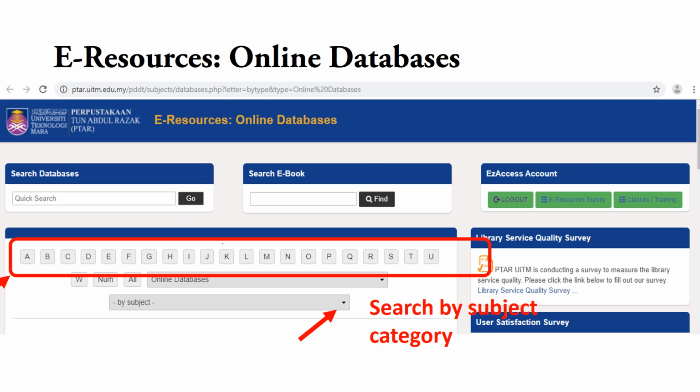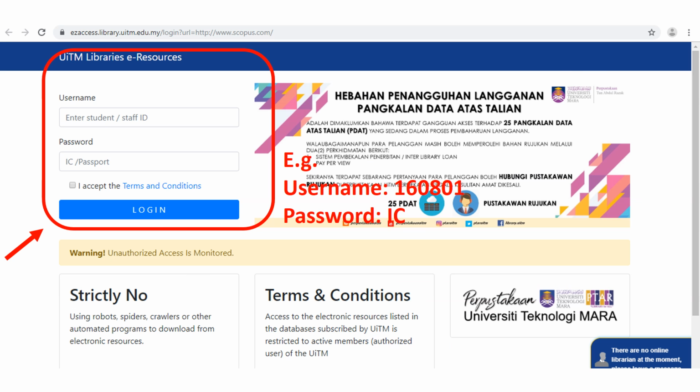And then by clicking online databases, it turns to this page. All databases are arranged by alphabetical order, and you can search by subject category. Next, key in your user ID, your student ID. Next, key in your username, your student ID or staff ID. By default, your password is your IC number or passport number. Click in the box, I accept the terms and conditions, and click login.